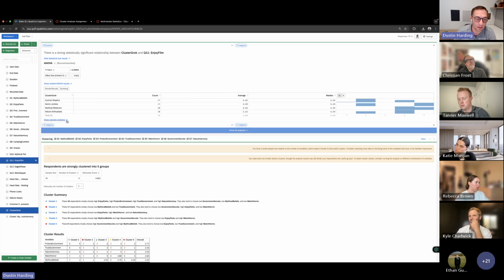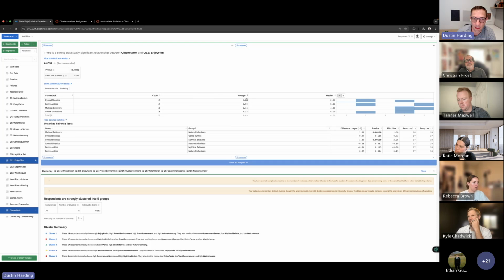I can click here to show pairwise to see, okay, I want to know which groups significantly differ. So looks like mythical believers is the highest, but did it significantly outperform all the others? So mythical believers, looks like they're here and here. So I see, okay, they outperformed the nature enthusiasts. I'm going to group this one too.